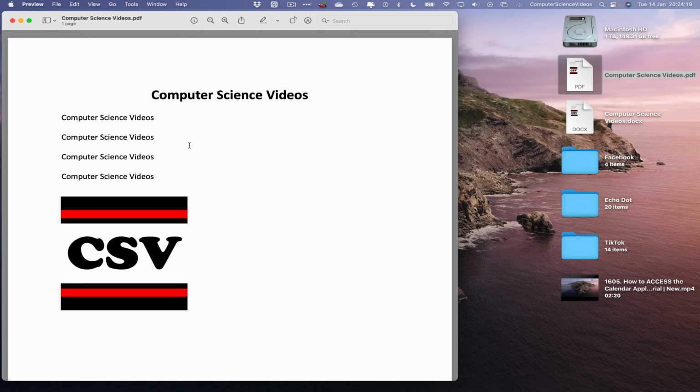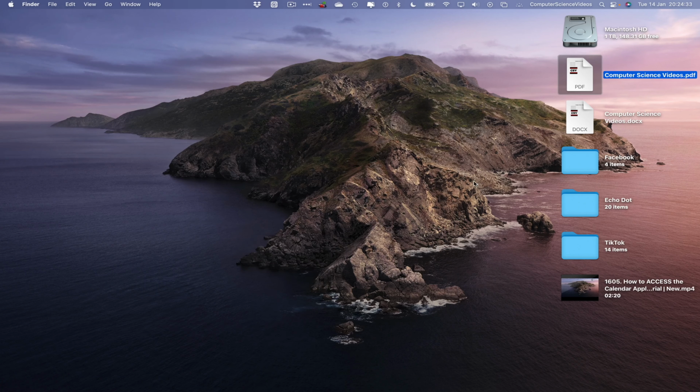Why would one want to do this? In order to give access to all the people that may require the file, and it saves them having to type in the password all the time. So we can now quit Preview.